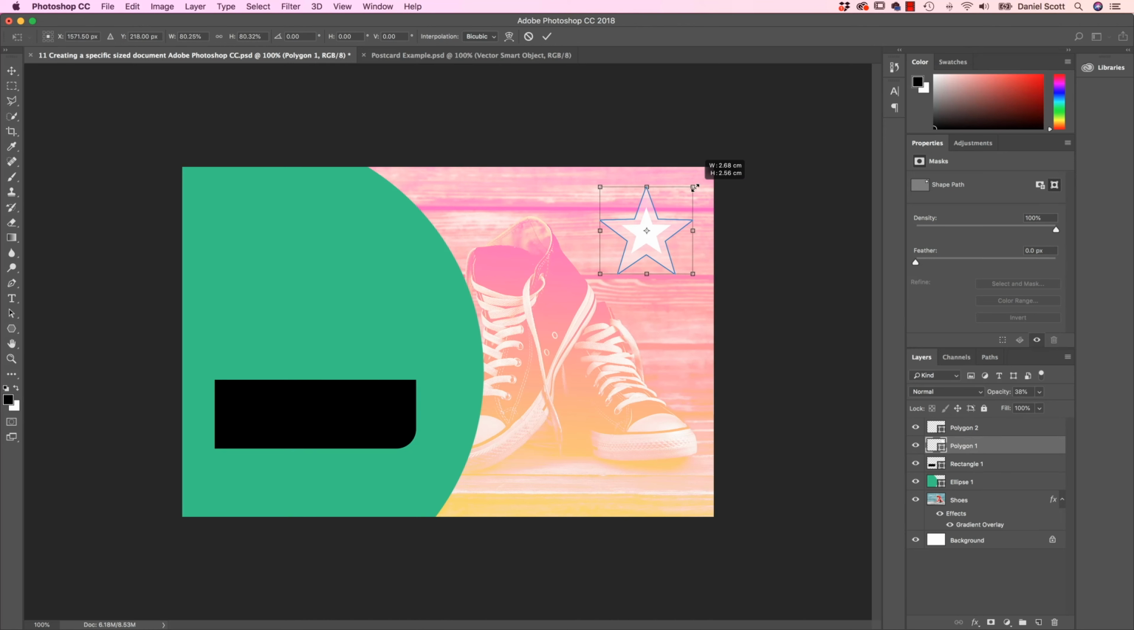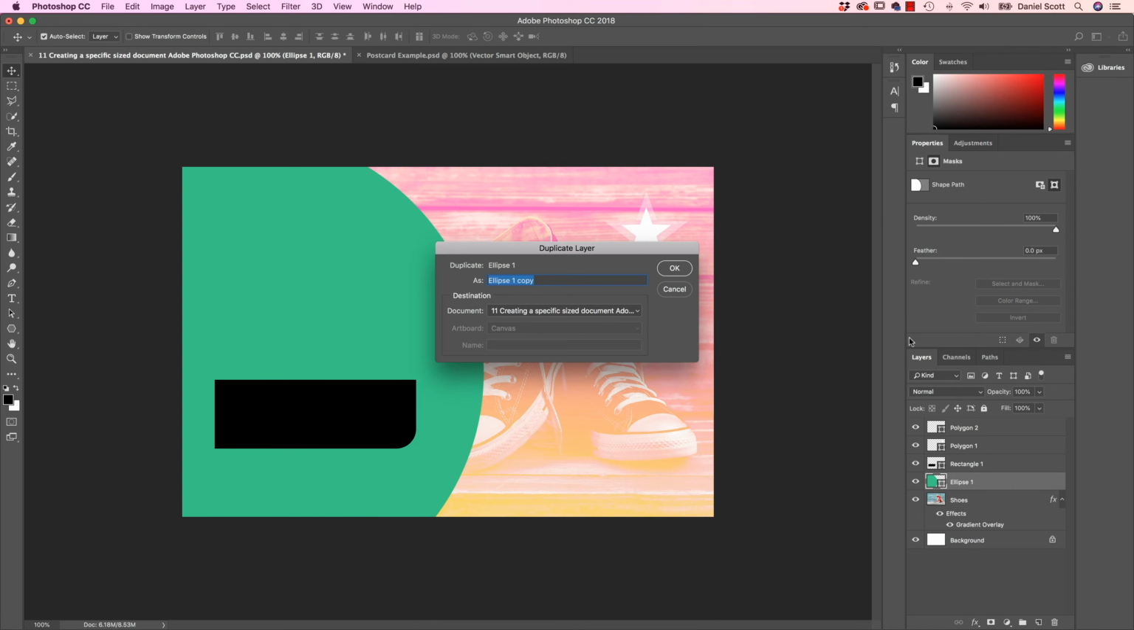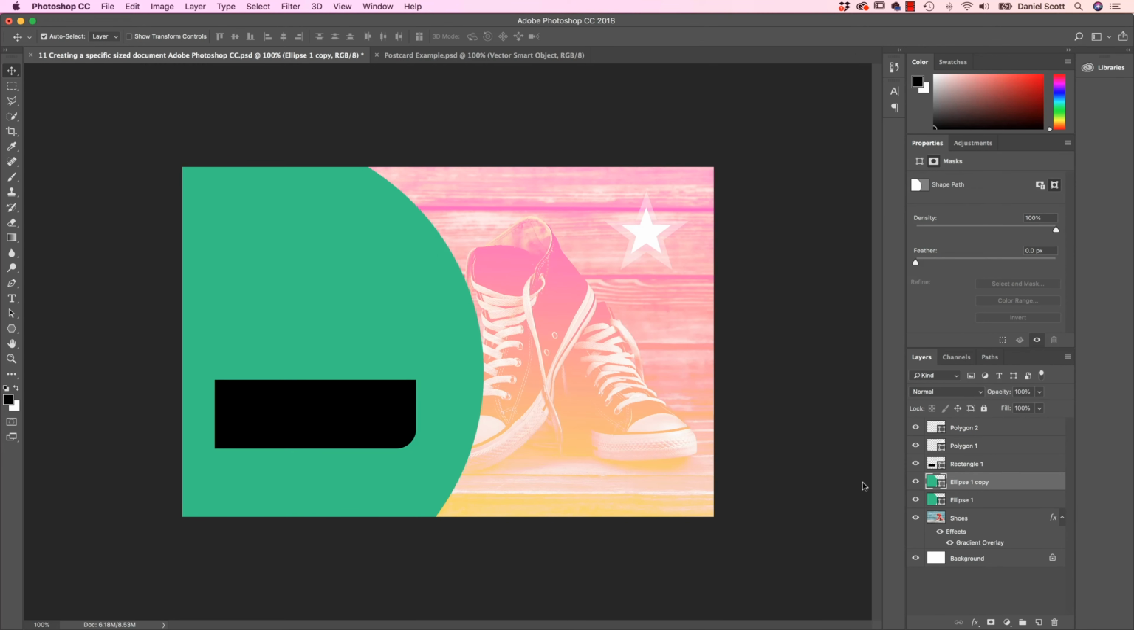I'm going to do the same thing for the circle. Okay, so this guy selected, my ellipse, I'm going to duplicate him. So right click, duplicate layer. You should give them a name. I'm going to be honest with you, I never bother unless I'm sending it to somebody that I need to impress. Okay, and I'm going to my Command T.